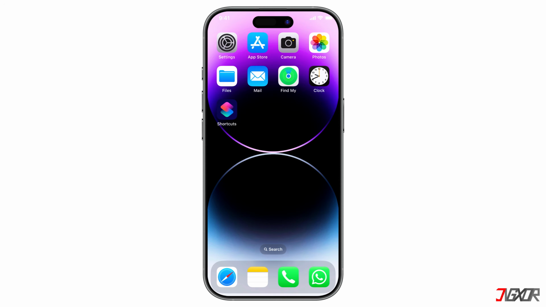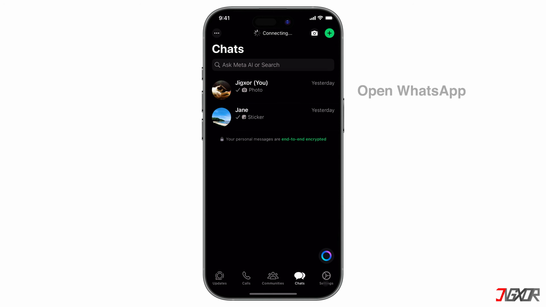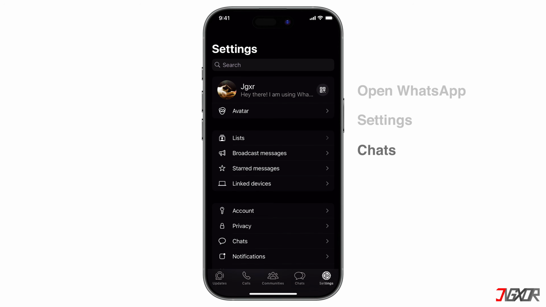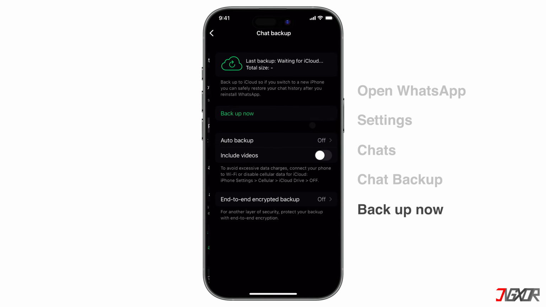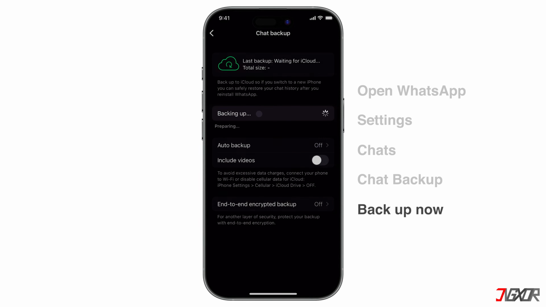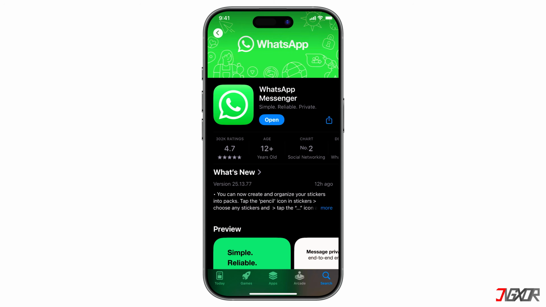To start, on your old device, open WhatsApp. Go to Settings and tap Chats. Select Chat Backup and then Backup Now. WhatsApp now saves your chats on its iCloud server.